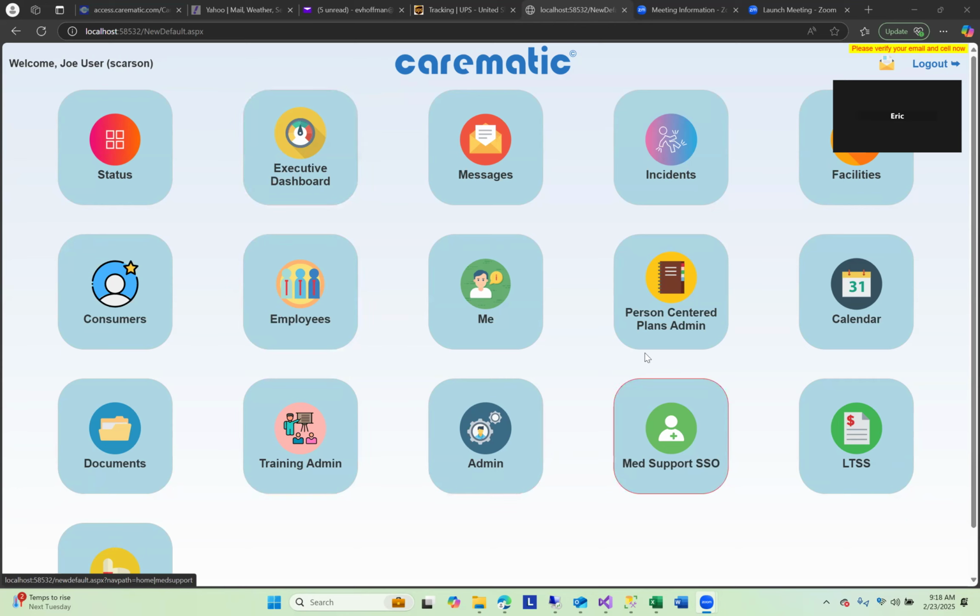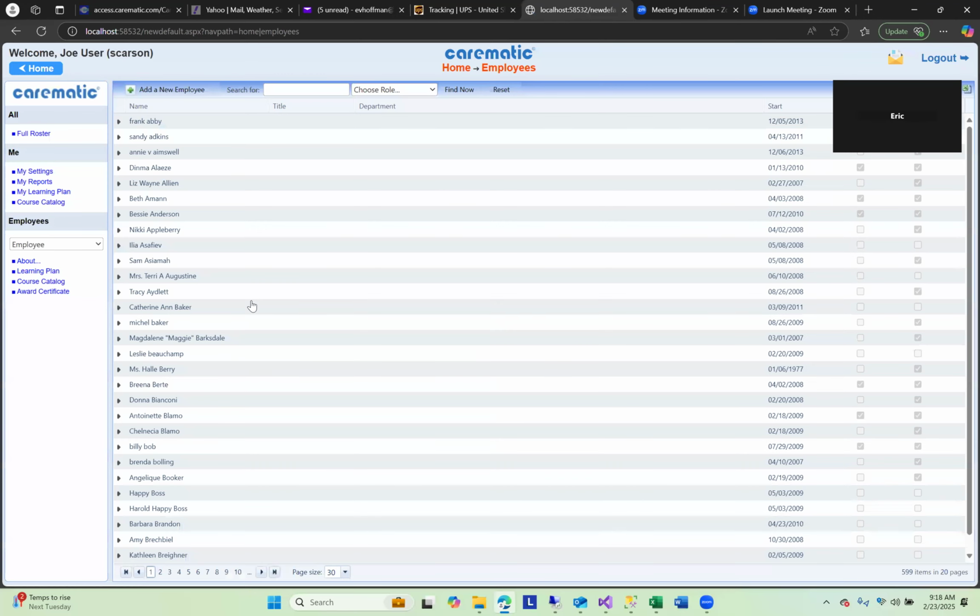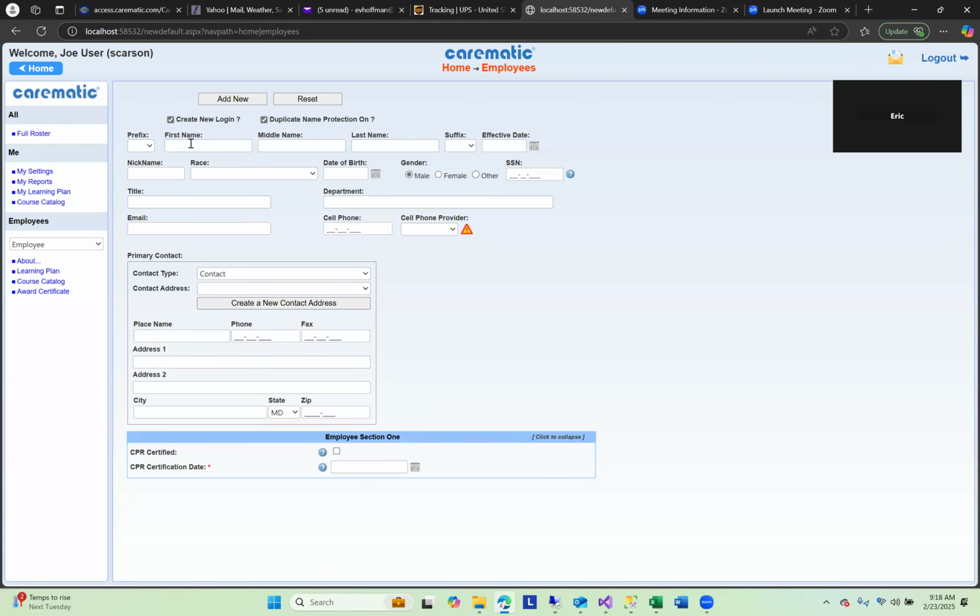Simply log into our really neat new UI, and you're going to click on the employees icon here on the dashboard as follows. When we click on that, very simply, once it loads, you're going to go to the button here that says add a new employee. And what we're going to do is put in a new employee.